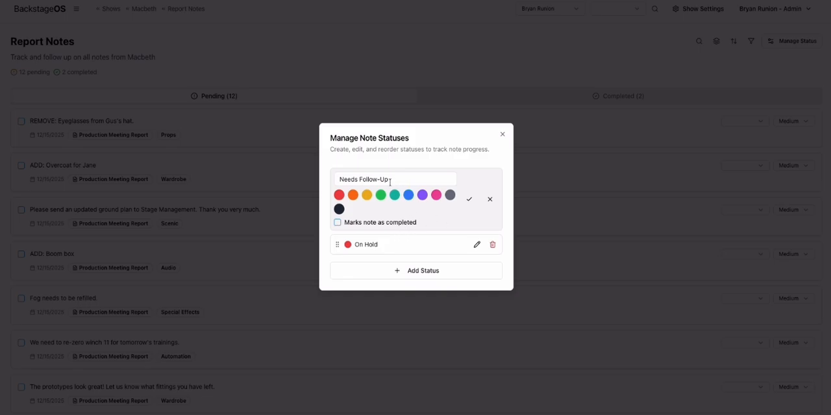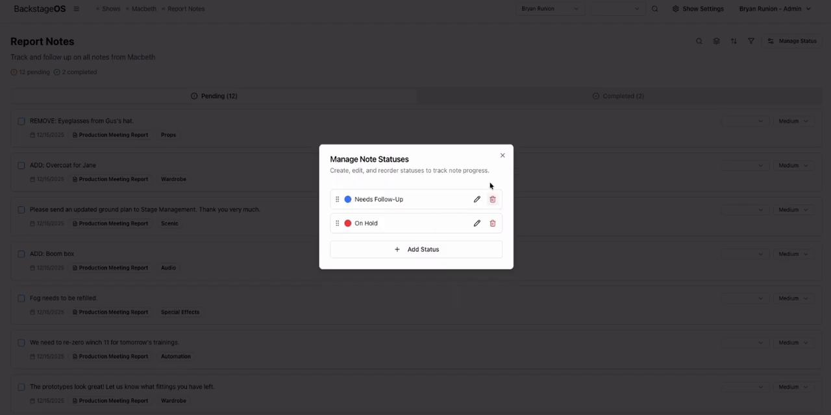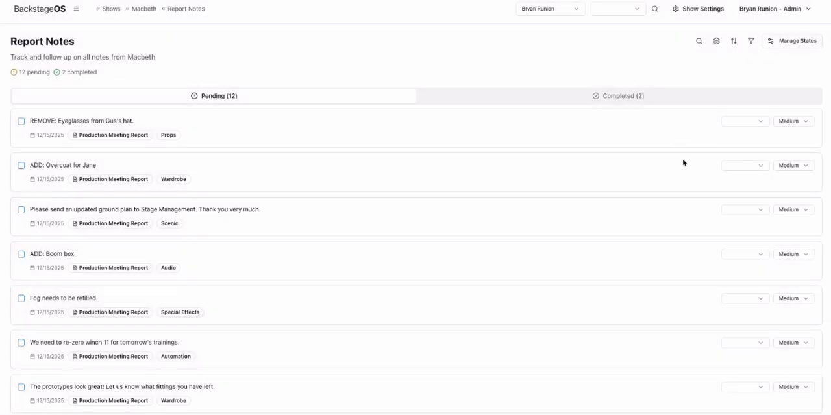You can add a label, obviously. You can delete it. You can reorder them however you want, whatever makes the most sense to you. And then you can also group by status.